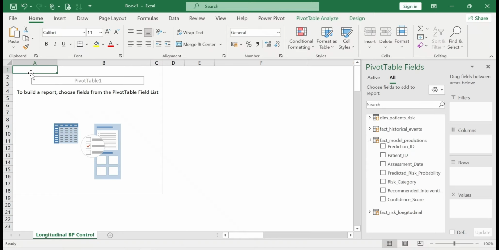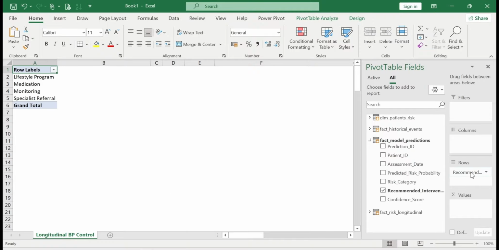This will help us understand the interventions which are recommended for the high risk patients. We might have the high risk patients being recommended lifestyle programs. So allow me to show you the recommended interventions that we have. We have the lifestyle programs, the medications, the monitoring, and the specialist referral. Those are basically the 4 recommended interventions that we have.